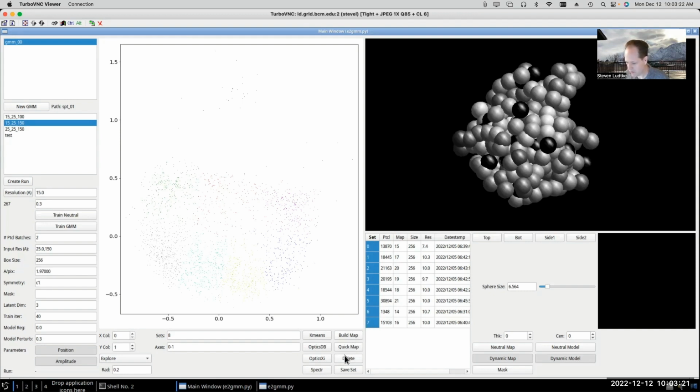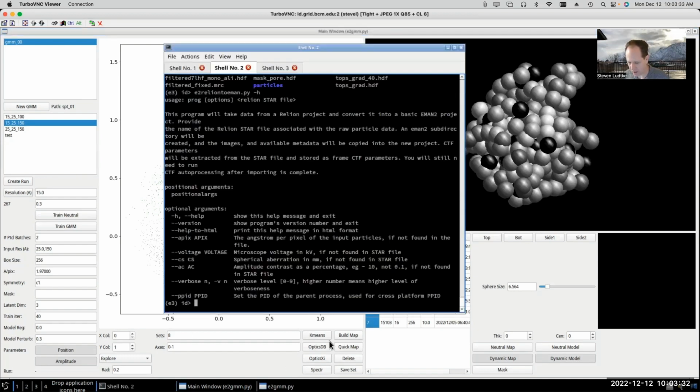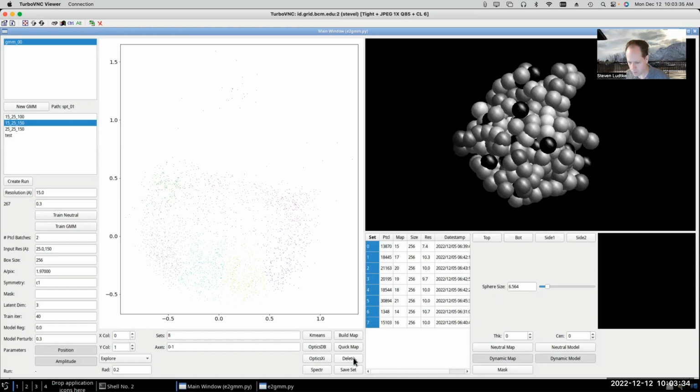These reconstructions run in threads on your machine. So if I pick 8 of these and I say quick map, each of the 8 will run in a separate thread, and it'll show you the progress while it's running in the command line. So you could bring up the shell window again, and when I say build map, you could watch the progress.